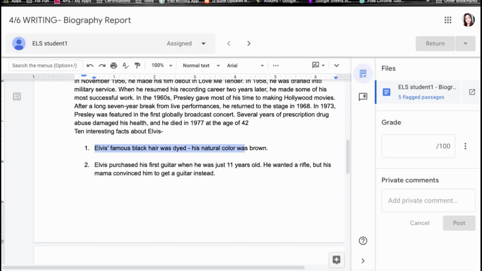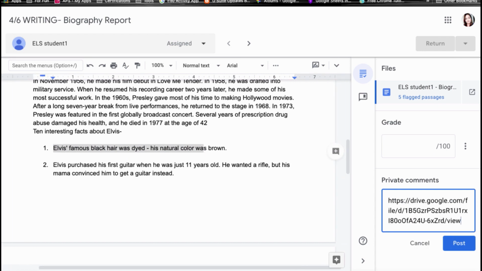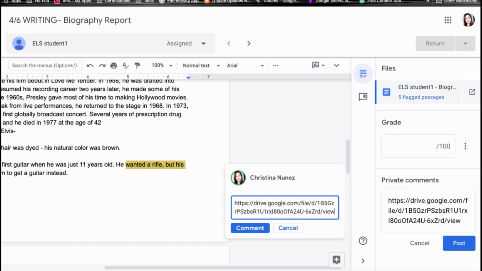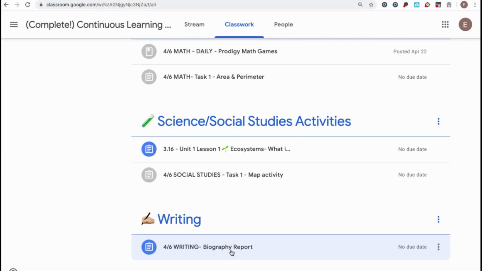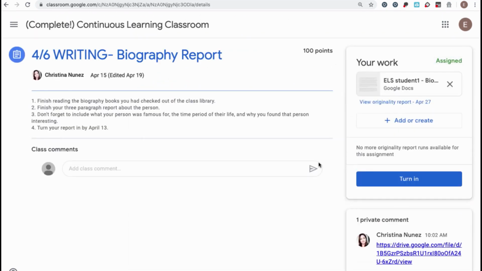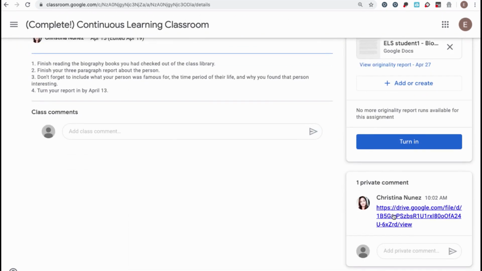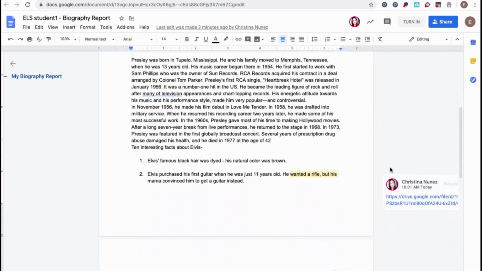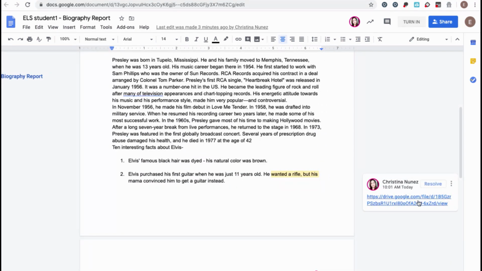Then I can go back to my student's work and I can add the comment in two places. I can either add a comment here in private comments, or I can go here onto the side and click on that comment button. And I can add that link right here in comments as well. Now, as a student in Google Classroom, when I open my assignment, I can see a link right here to that video feedback. Hi, Elle. I really love your biography project. And inside the report itself, the student can also get to the link this way.